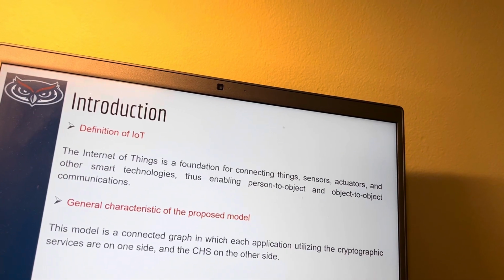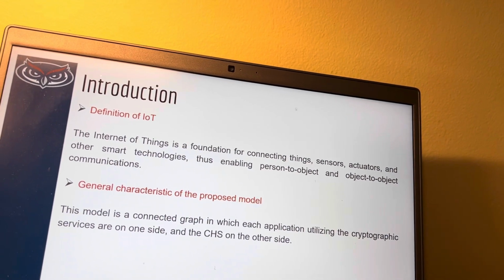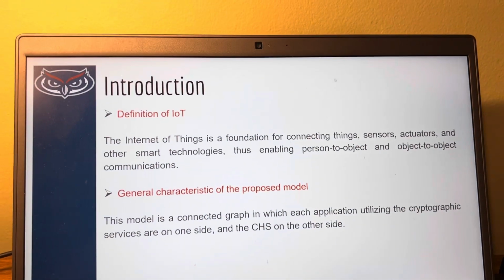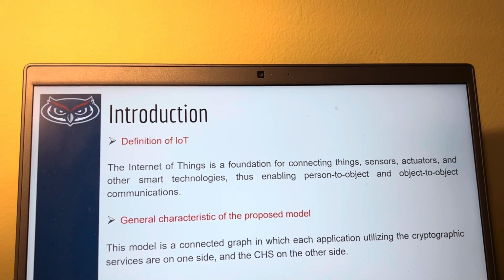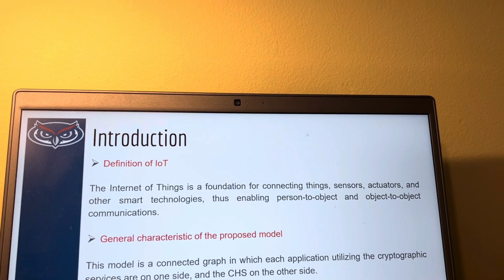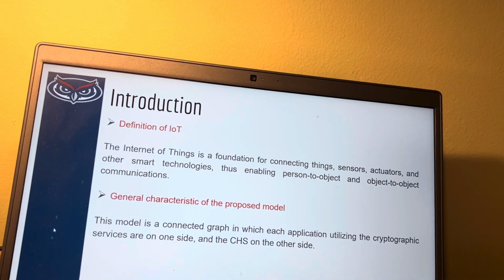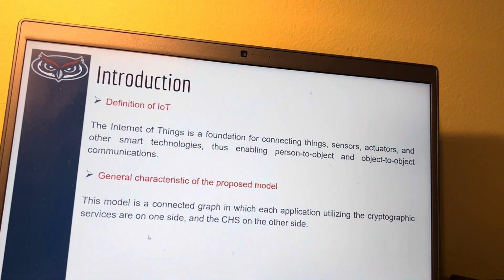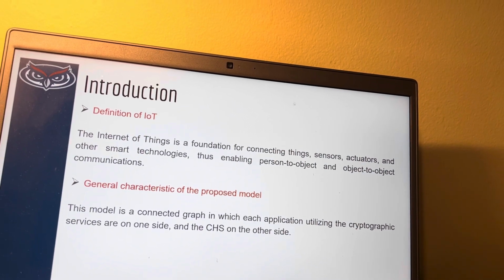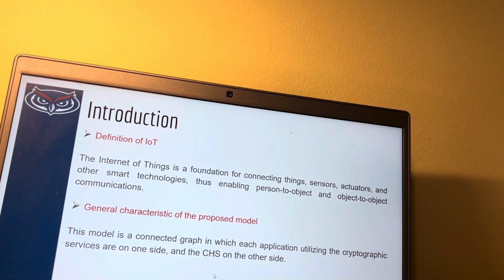And now I'm gonna define IoT. The IoT, or Internet of Things, is a foundation for connecting things, sensors, actuators, and other smart technology to have some connection between person to object or object to object. This model is a connected graph in which each application utilizing the cryptographic services is on one side and the CHS on the other side.